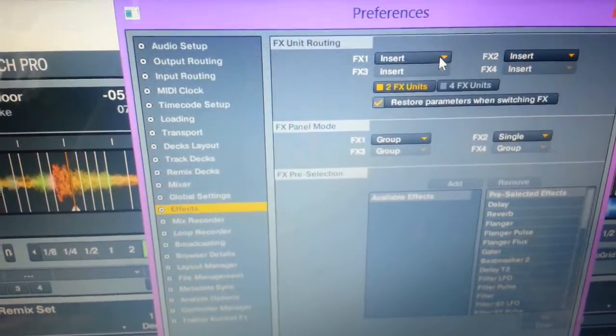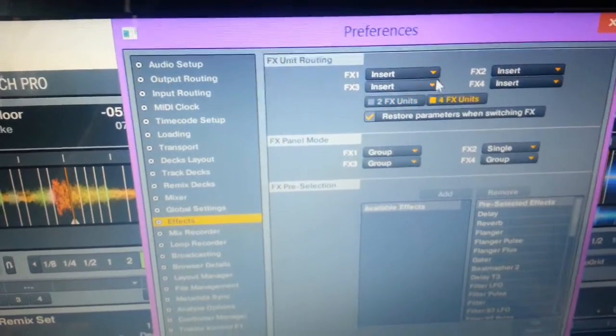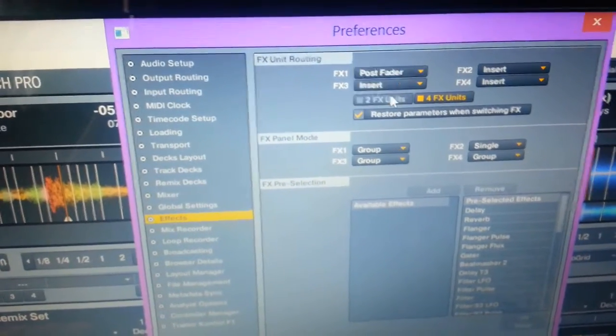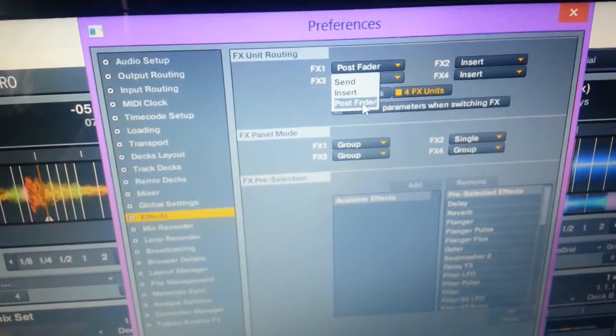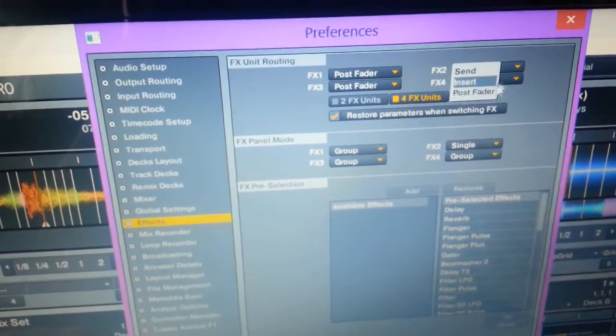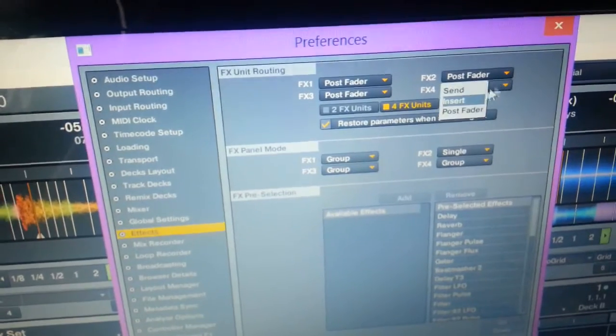Effects, you have four effects. Change up the post fader. What that means is when you do a freeze echo and you move your fader over, the echo is still sitting there. You didn't fade out your echo too. So it's preference, it's what I like.